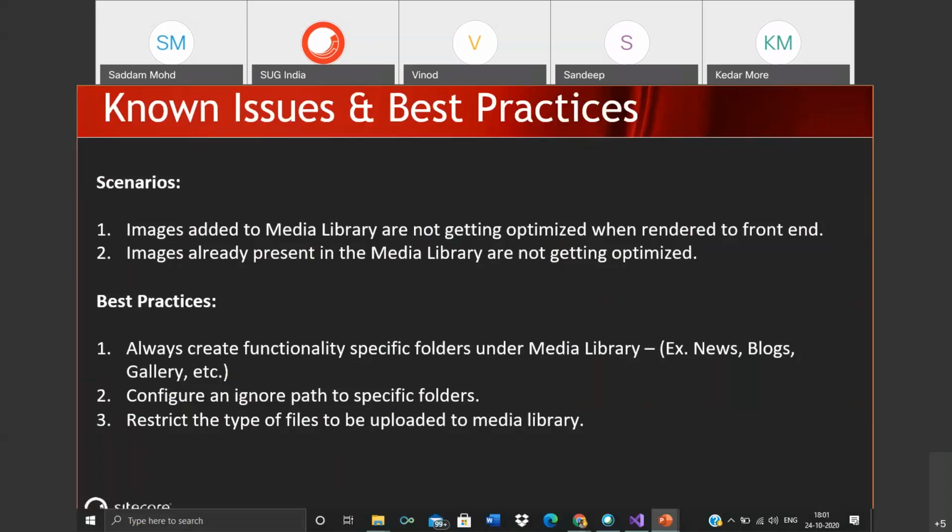Now coming to the best practices. Always create a folder per functionality. This is the best practice we follow in the media library folder. Don't create a project folder and upload the images as you want. Just create the project folder and inside it create the folders based on the functionality. Like if you have news, then create one for news, then if you have blogs, then if you have gallery.